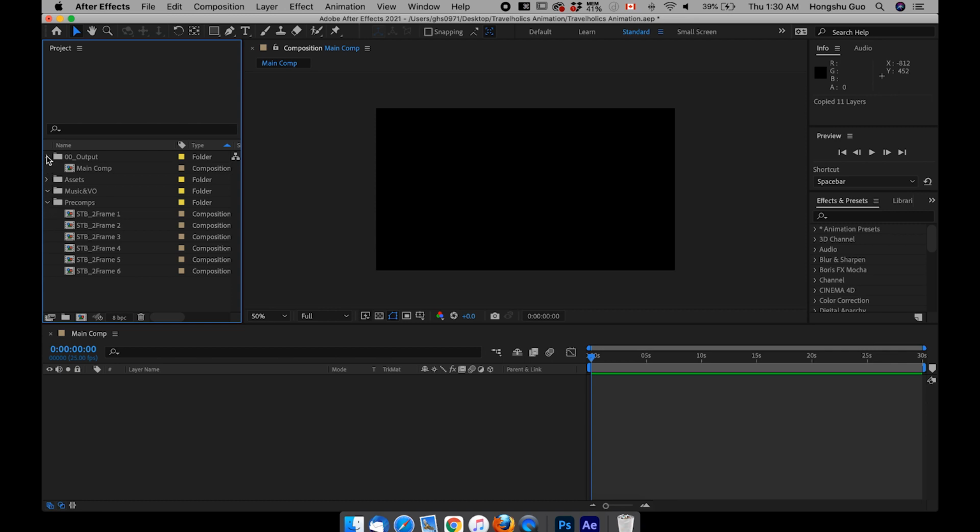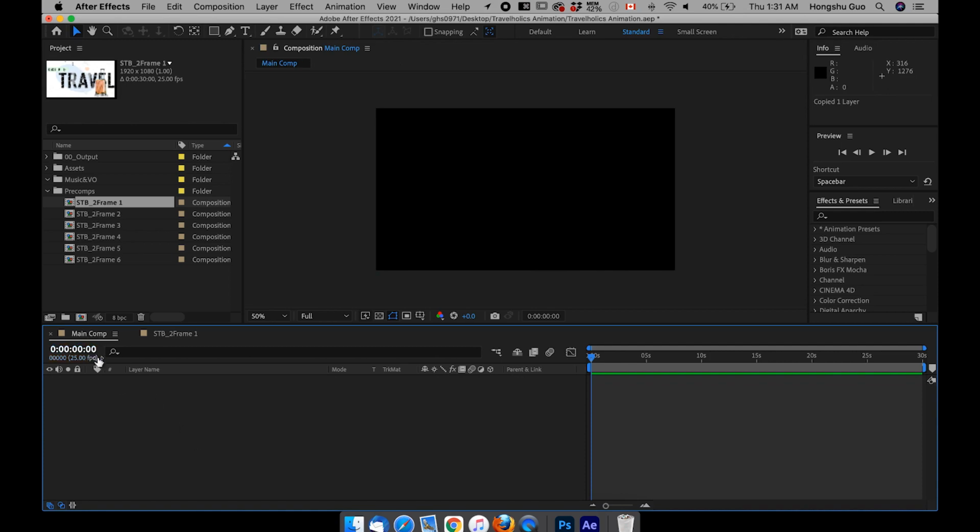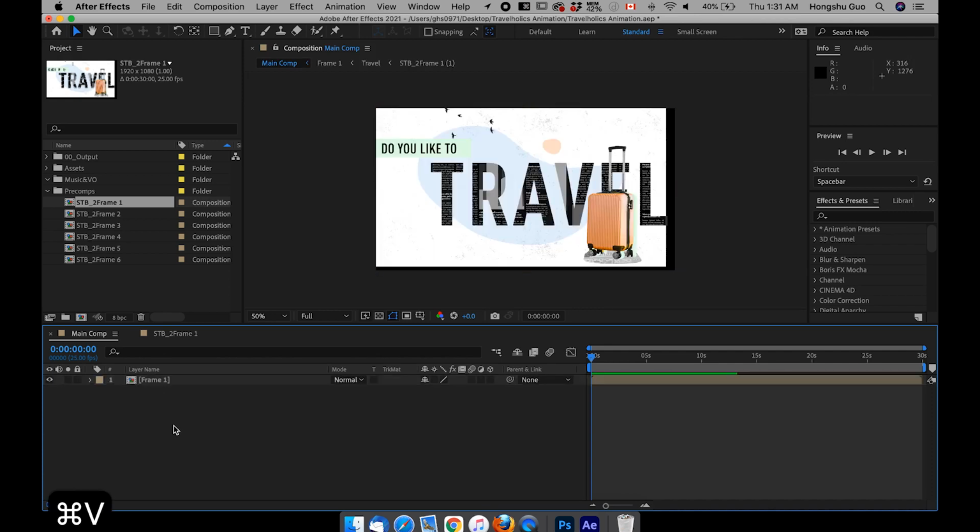Just make sure, remember we talked about the file structure in the project panel. I have 4 folders here, and within the pre-comps folder, I have a frame 1 composition. Let's click into the frame 1 composition. Within frame 1, we have another composition that's called frame 1. What we need to do here is copy this frame 1 composition, Command C, and then go back to the main composition. Remember, this is the main workstation where we are going to be animating our whole thing. So just make sure we paste the composition in here, Command V.